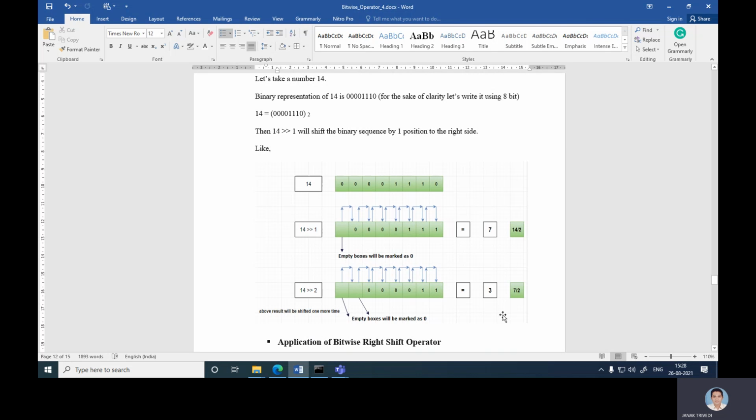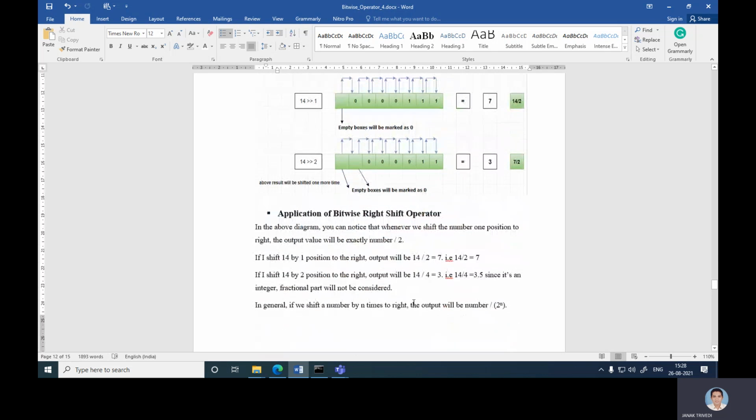So 7 divided by 3 is actually 3.5, but since it is an integer value, the answer is 3. Okay, so the application of the bitwise right shift operator is that, as you can notice in the above diagram, whenever we shift the number by one position to the right, the output value will be exactly the number divided by 2. If we shift 14 by 1 position to the right, the output will be 14 by 2, that is 7.